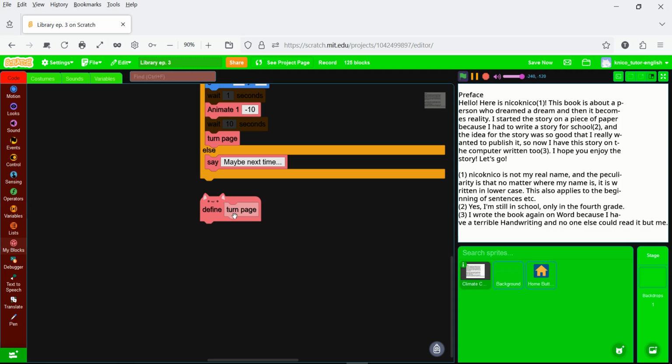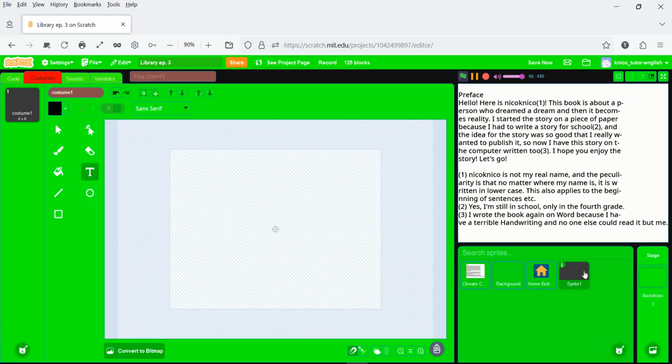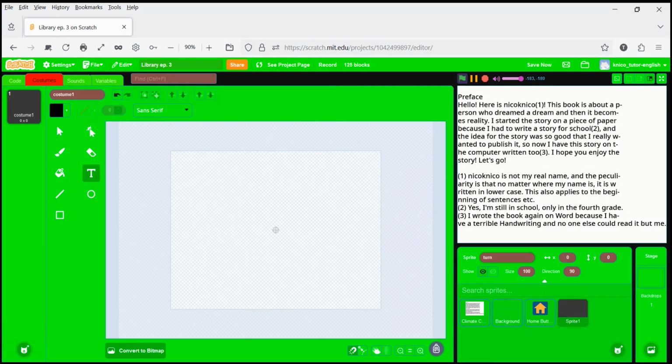Now, in the Define Turn Page custom block, what do we want to do now? I kind of feel that it is good signalizing, telling the people when they can turn the page. So, make a new sprite, naming it Turn Page.